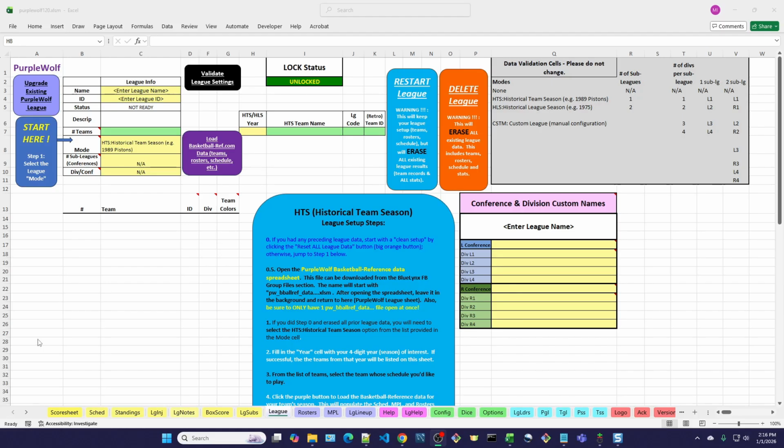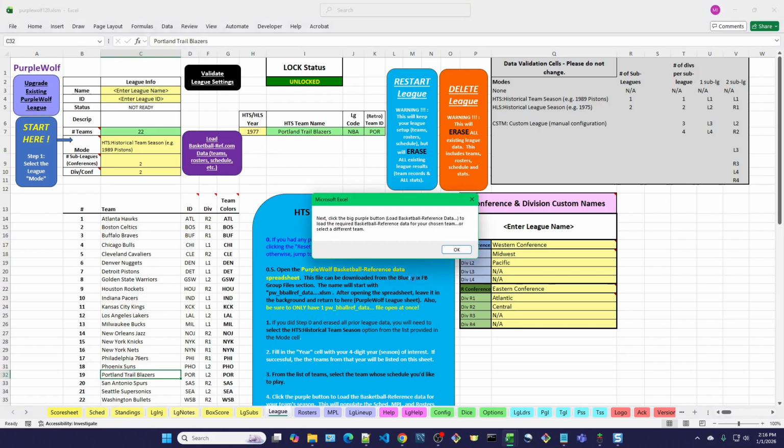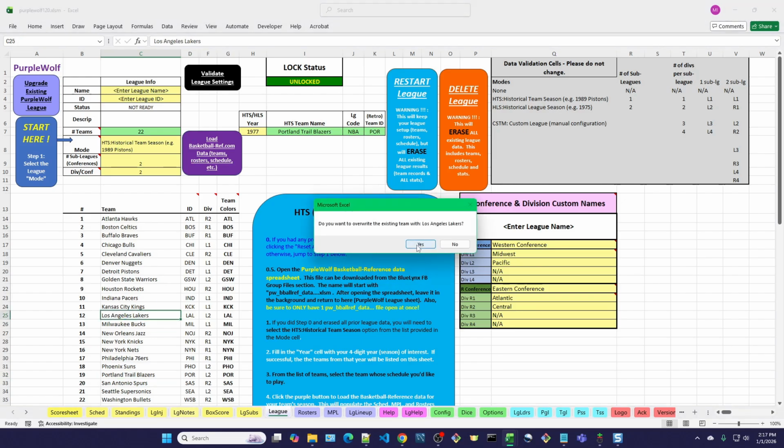So back in the PurpleWolf league sheet, we've already got the HTS, or the historical team season, selected as our league mode. Now we'll go back to this year cell and click it again, and now we'll enter 1977, and it will list all the teams from 1977, and it tells me to pick the one that I want. So if I could pick Portland. I'll get back to this in a second. Or if I change my mind or click the wrong one by accident, I can click somebody else and it'll say, do you want to change it?